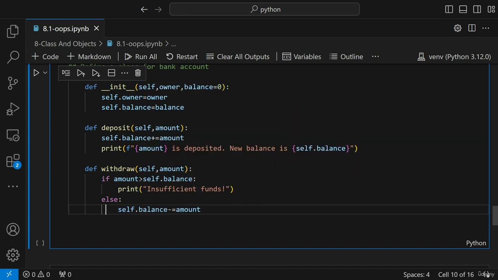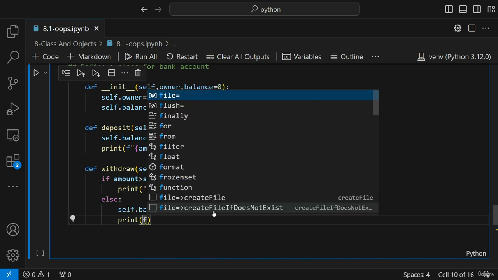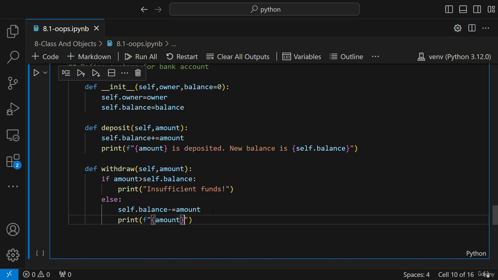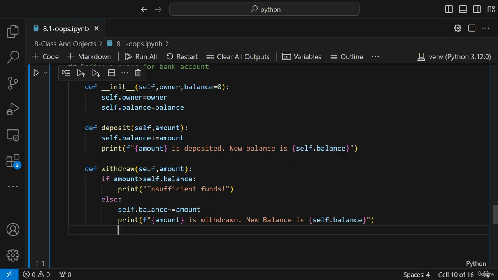Now, if the amount is greater than self.balance, I'll say, hey, it is insufficient funds. But if this is not true, if the amount is less than self.balance, I should be able to withdraw it. So here you'll see I'm writing self.balance minus equal to that specific amount. And here I will print, using an F string, that this amount is withdrawn. New balance is self.balance, right? So this is perfect.